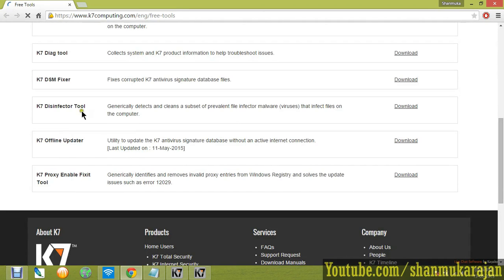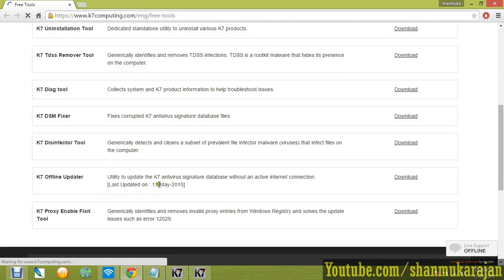Just go to the Kaspersky offline updater app and you may see the last update status of the things. So 11th May 2014 is the last update. So you just click the download and it gets downloaded.